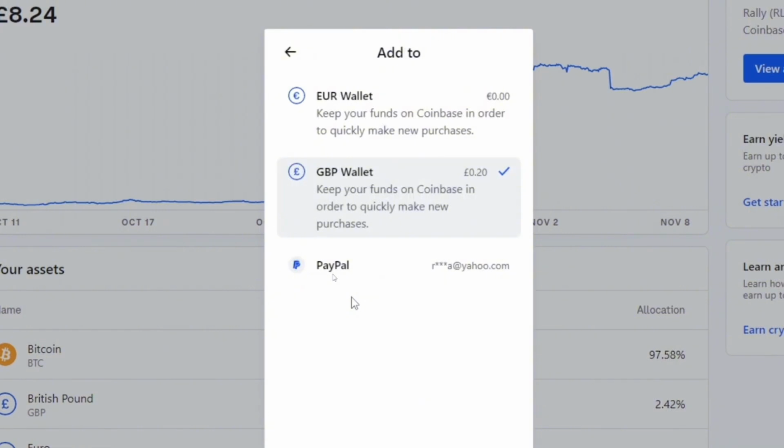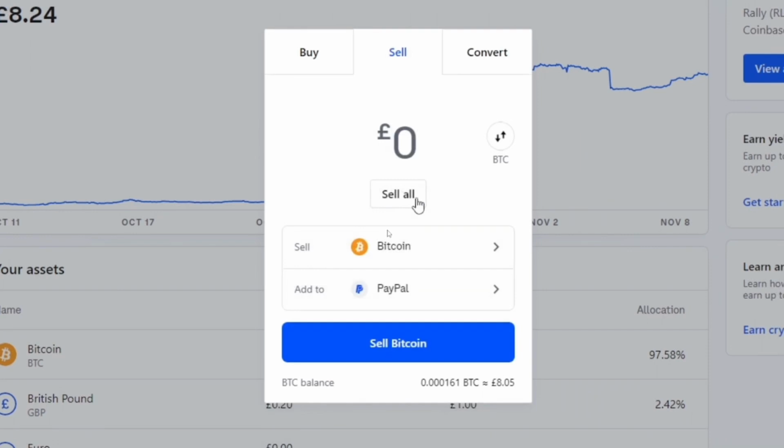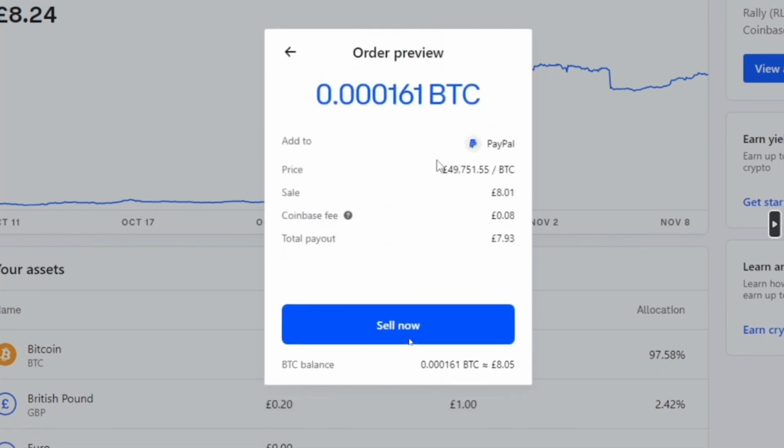So I'm gonna click on PayPal, and you just have to type in here the amount that you're going to be selling. I'm just gonna tap on sell all, and once I tap on sell all, it will automatically put here the amount that you have. Then you just have to tap on sell Bitcoin and tap on sell now. And that's pretty much it.